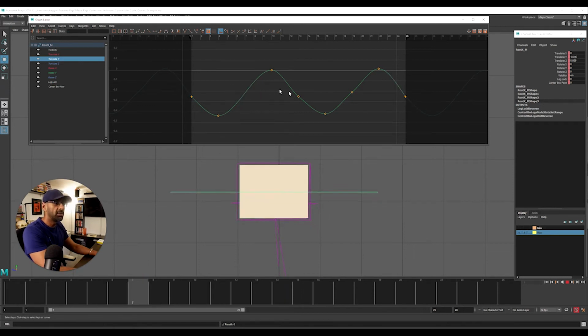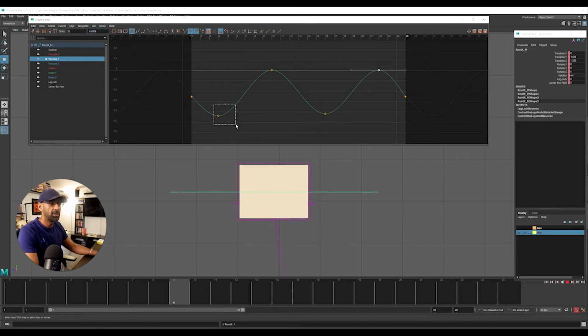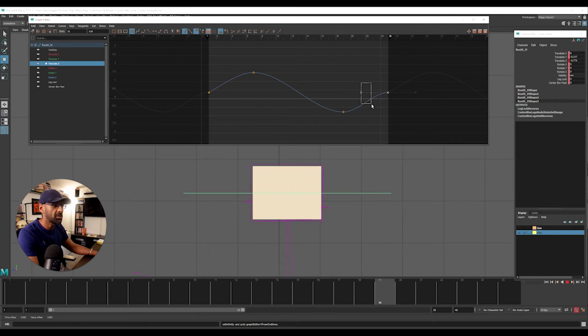We can get rid of these middle keys, we don't need those. These top ones, we can just copy so the values are the same. Copy the bottom, this one too, so the values are the same. Now, we go here and we can cycle this too. And obviously remember we talked about matching tangents because the cycle will be smoother. See how this cycle's smoother now? So that's one way you can do it.